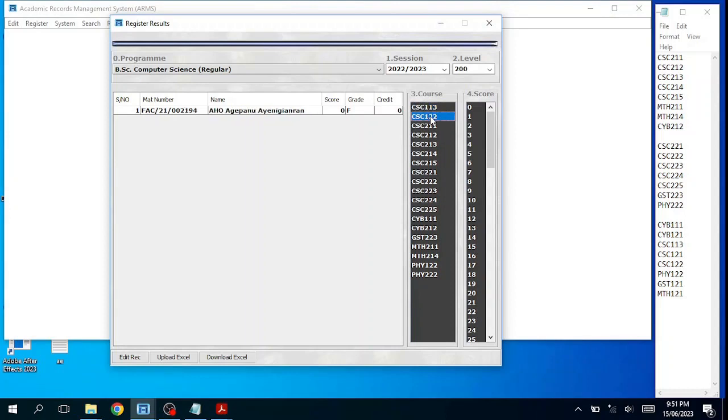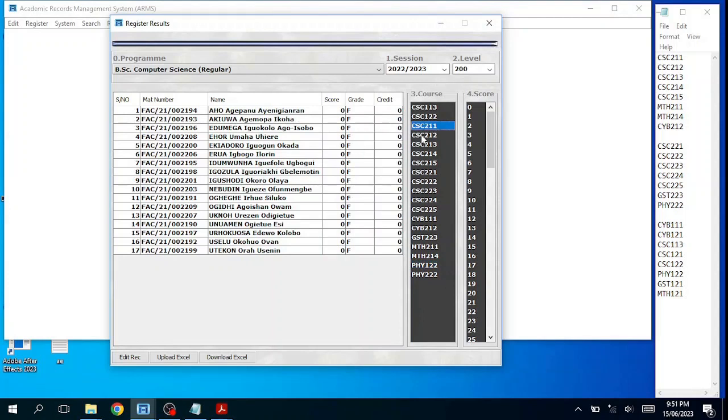Right, this is another carryover. The only person that got it is Aho. And which other carryover? CYB 111, only one person got it also. Physics 122, only one person got it also. If there is more than one person that got it, you will see them here. So the core courses, all the students registered for them as usual. So what you do is download the Excel sheet normally as we did before, send to the lecturers in electronic format. When the lecturers finish completing it, they send it back to you and then you upload.